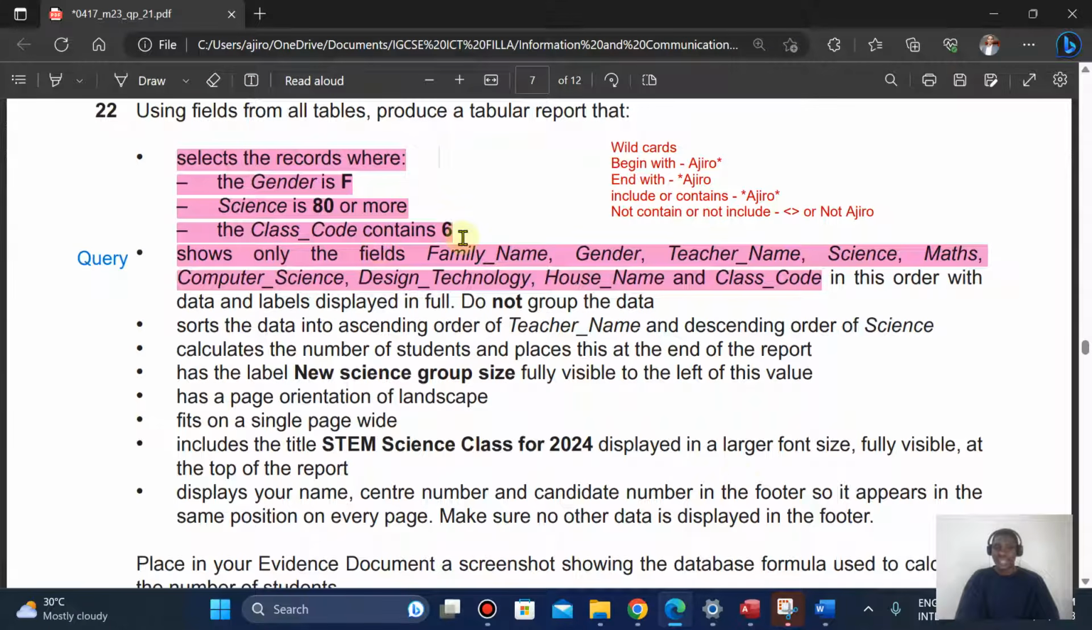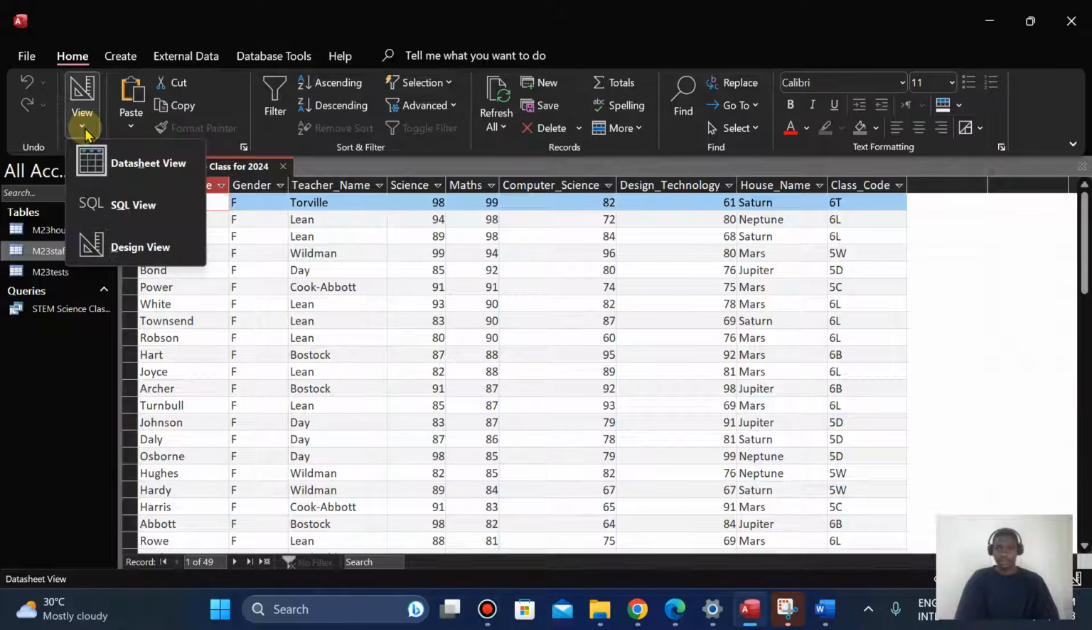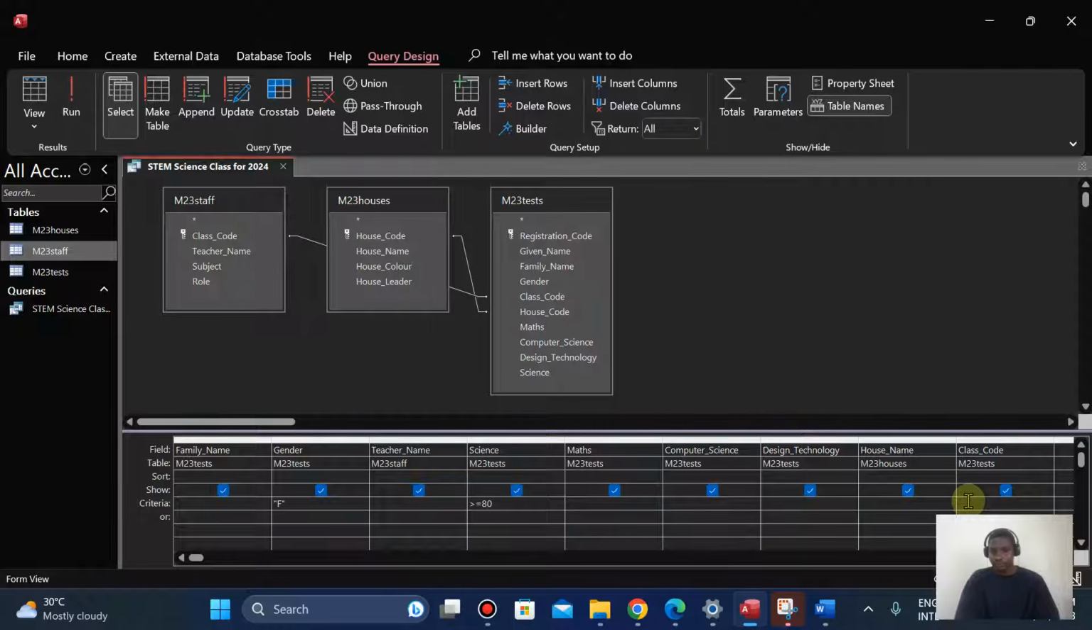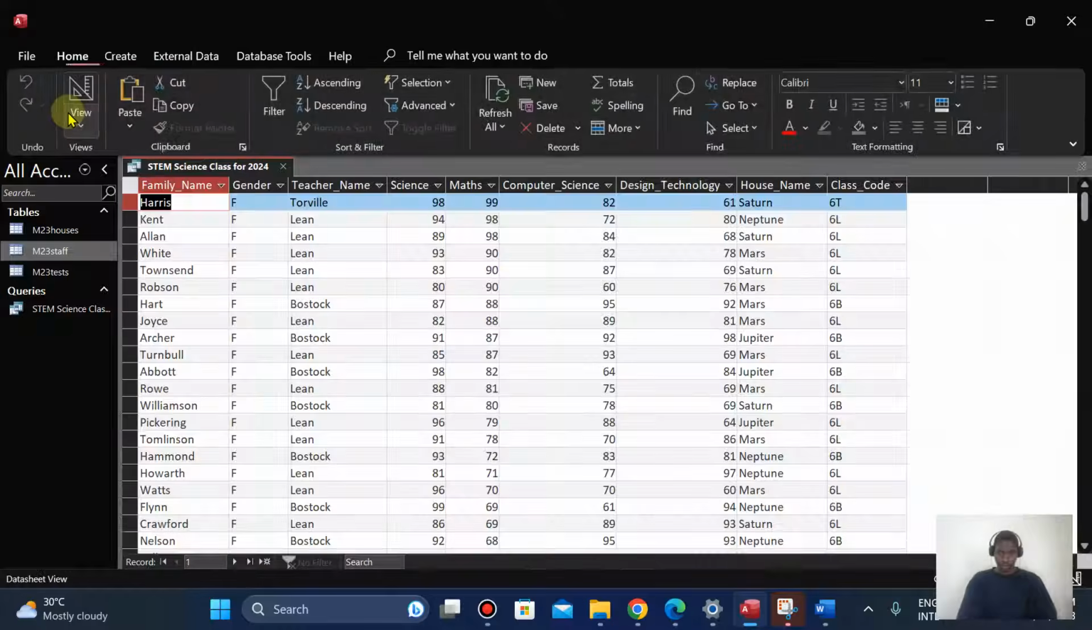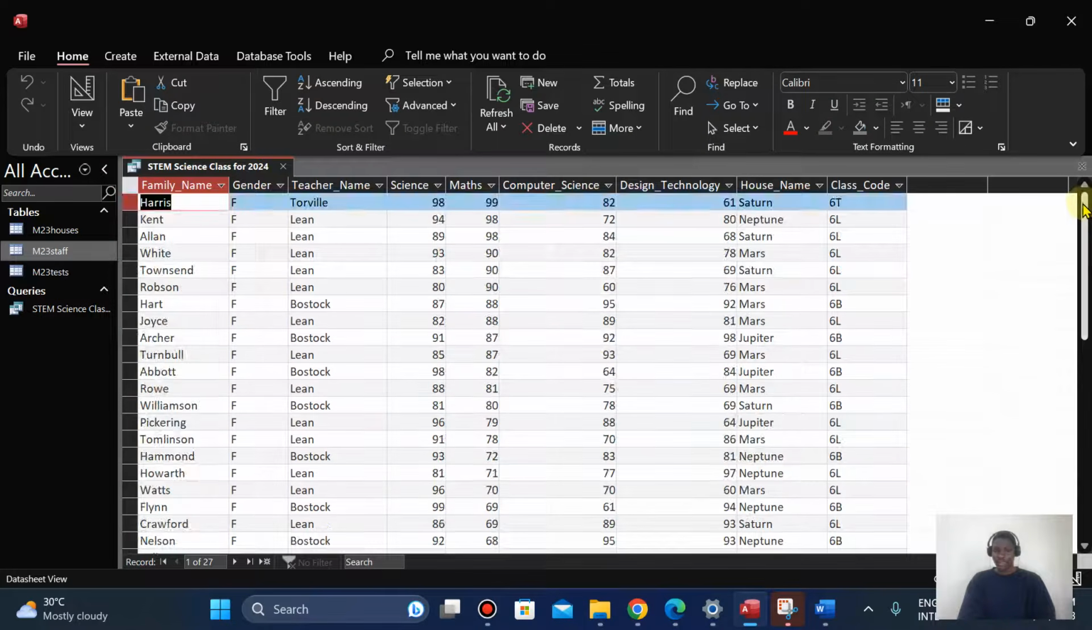So the class code contains 6. I'm going to go to my class code, design view. So under the criteria row, for class code, I'm going to use asterisk 6 asterisk. Okay, and then I'm going to click on run. Now in this case, how many records do I have? 27 records. Now if you check the class code, they all contain 6.